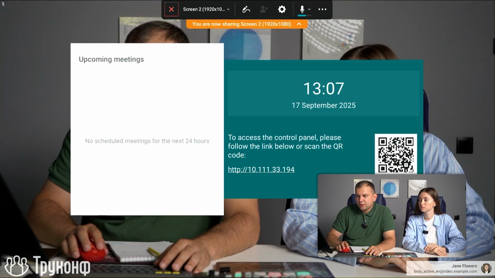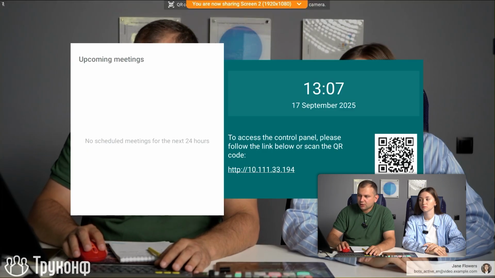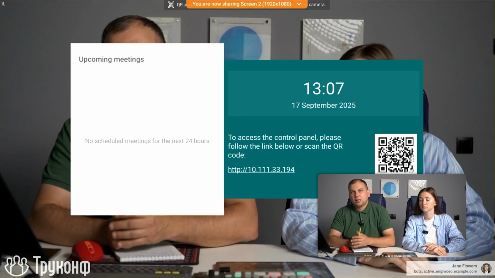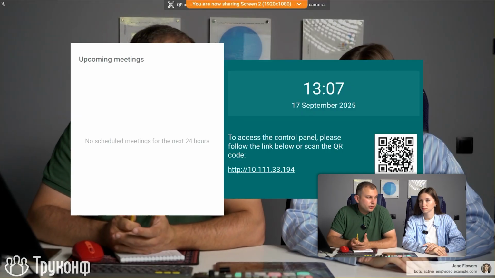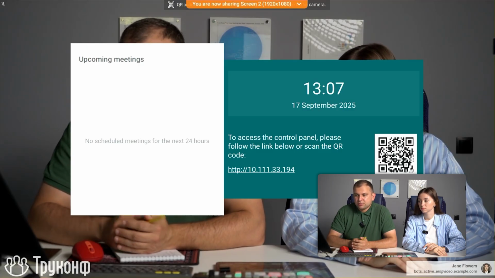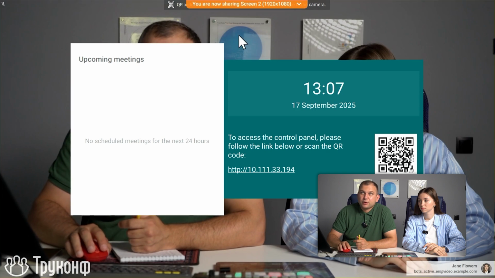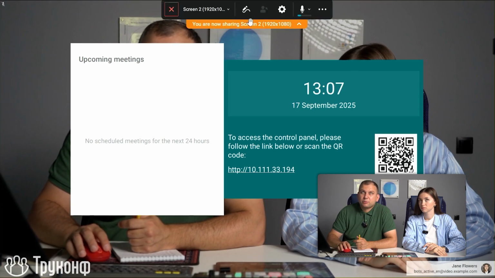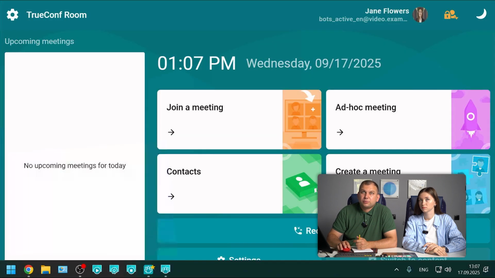So here you can see the control panel of TrueConf Room. And that control panel could be displayed on a second screen or monitor connected over USB or HDMI to your computer. It could be a laptop screen. I'm sorry, I'm showing to you the main screen. Just a moment. Yep.